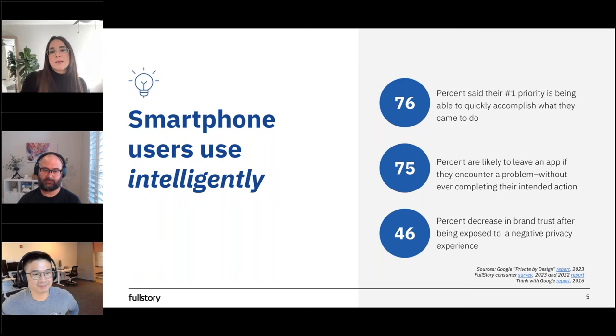A Google research study puts that pretty plainly. Users had a decrease in brand trust of 46% after experiencing an issue with a company and their personal data. That's a decrease in trust by almost half over just one negative experience. The stakes are high.